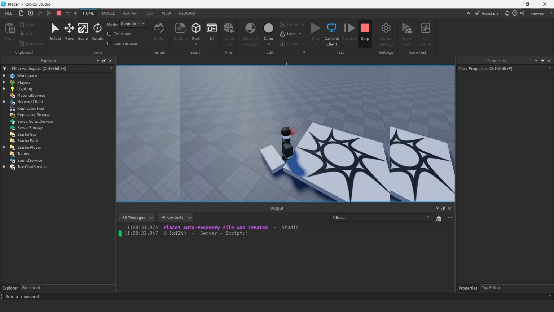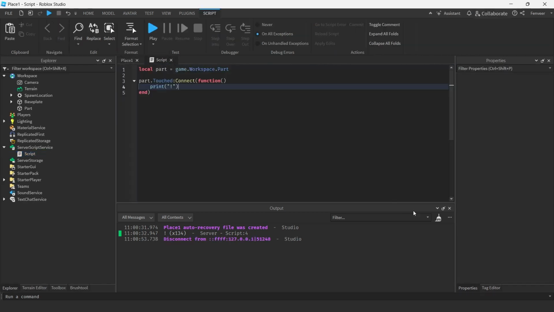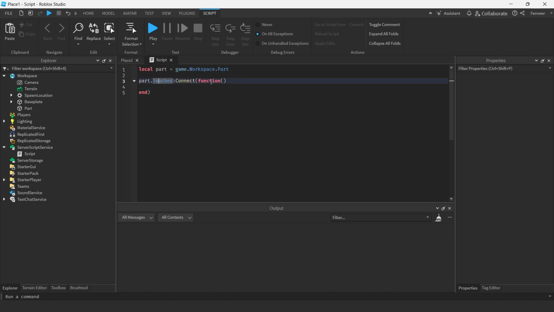Now let's do this and turn this into a death part. Now, events can sometimes pass parameters. You see right here, other part. So every time this part gets touched, it'll pass a local variable, a parameter, which is the other part that got touched. Right?